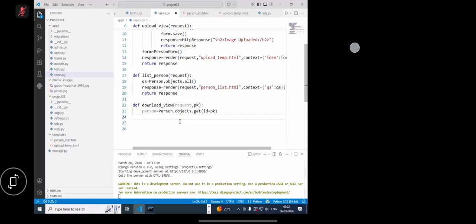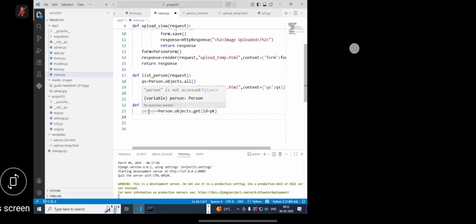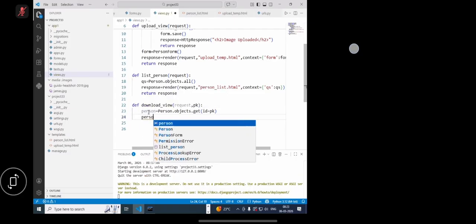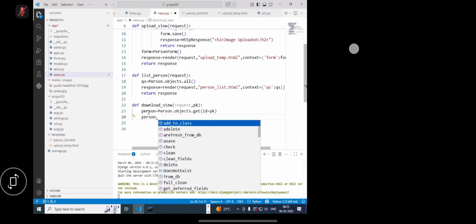Suppose, okay, now here, person is there. Person is which instance here? Model instance. How many columns does it have? Two columns. One is name and one more is photo. But we have to take the path. Now here I'm writing person dot. What is the name of that field? You have to take the field name, because person is a model instance.